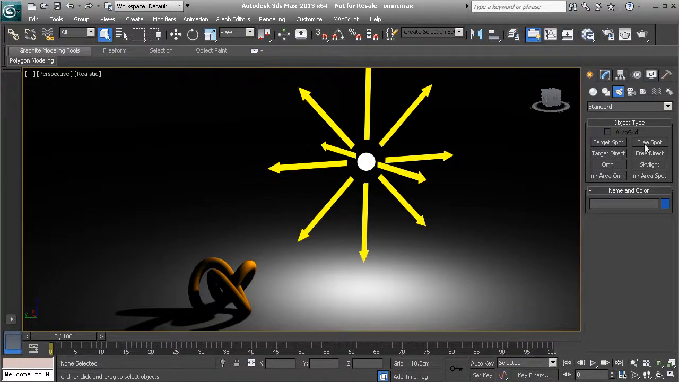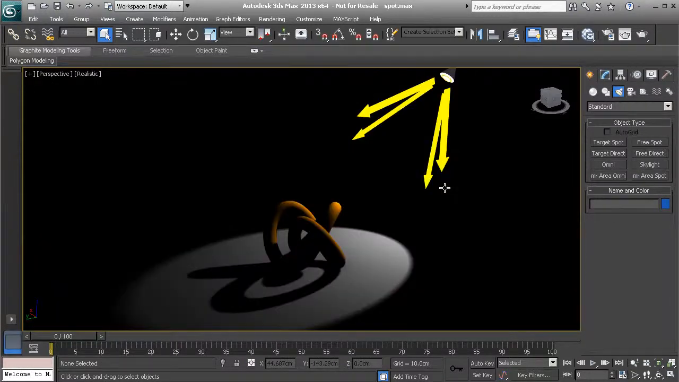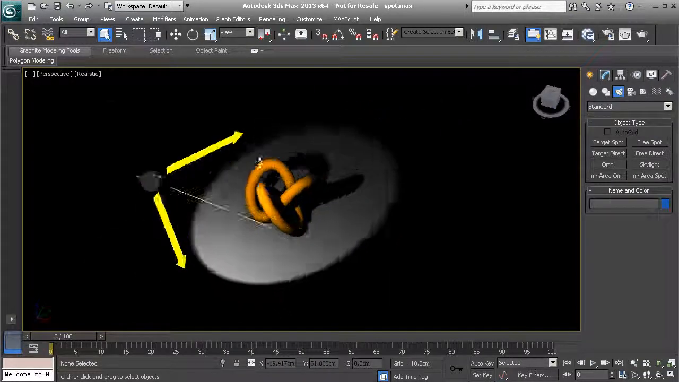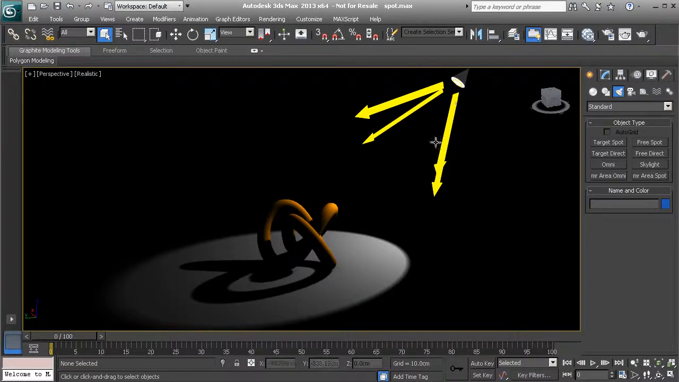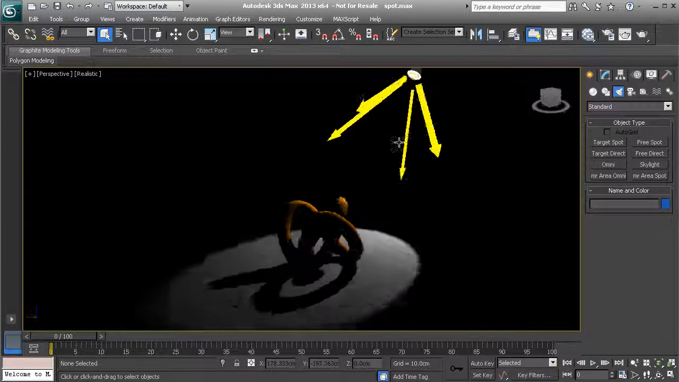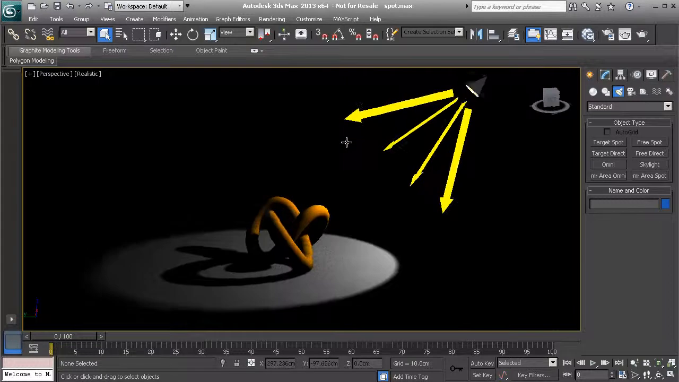We have a target spot and a free spot. Essentially, they do the exact same thing. The only difference is the target spot has an additional node where you can actually point and aim the spotlight at a very particular source. The free spot doesn't. But the spotlight, just like the name suggests, acts like a focused little cone of light. And again, I've just set up this really simple scene to help you see just what this distribution pattern would look like.